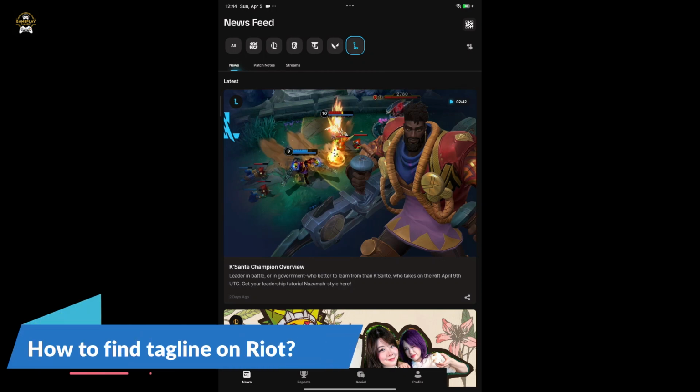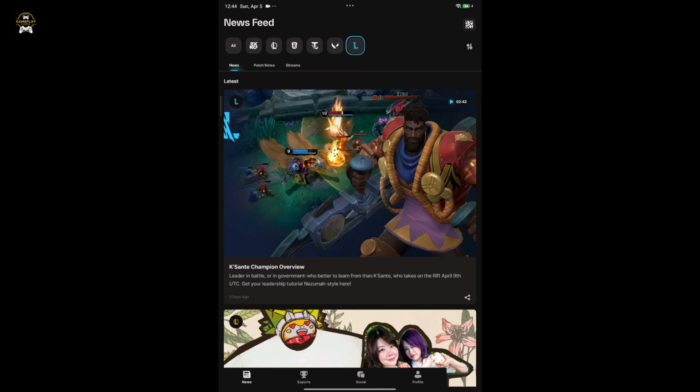How to find tagline on Riot. Are you on Riot Mobile and wondering how to find your Riot tagline? Your Riot tagline is an important detail, especially when you want friends to add you or join your games.